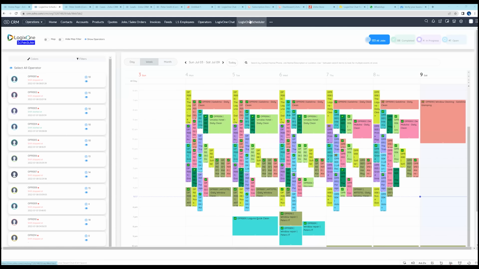The first thing you'll be presented with is the color calendar in week view. Just to run through it, at the top here you have the current status of all jobs. You can see I've got 133 total jobs. I've got 88 that are completed, 4 that are in progress, and 41 that are still open and haven't been completed. Now these counters will update automatically when a job gets completed. I'll just demonstrate that now.